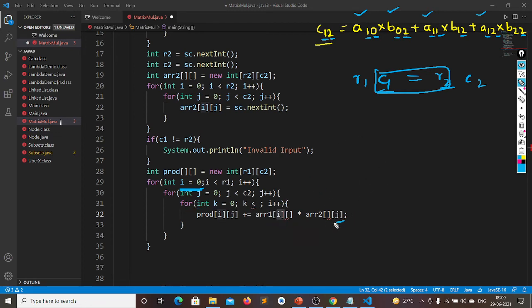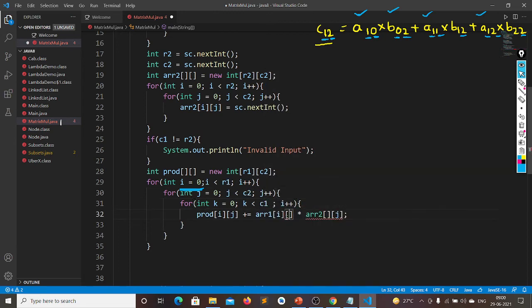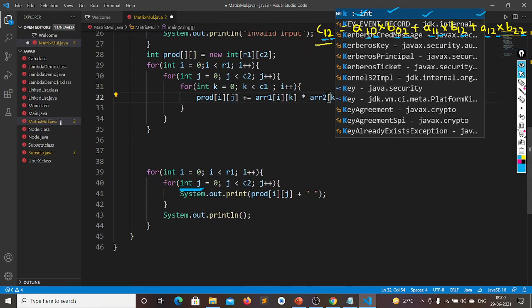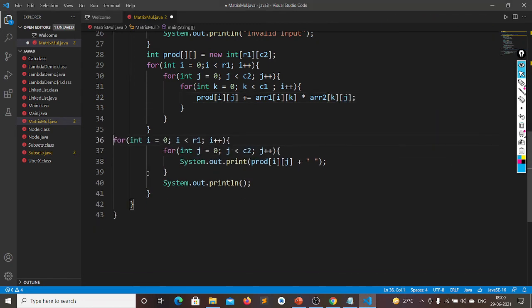Now I think you have got some clarity here. Then what will I write here? Simply I will write C1. Now I will write k here and k here. Okay, so that's it. And I already wrote some code for printing this, so let me erase all these things, then save and compile this.